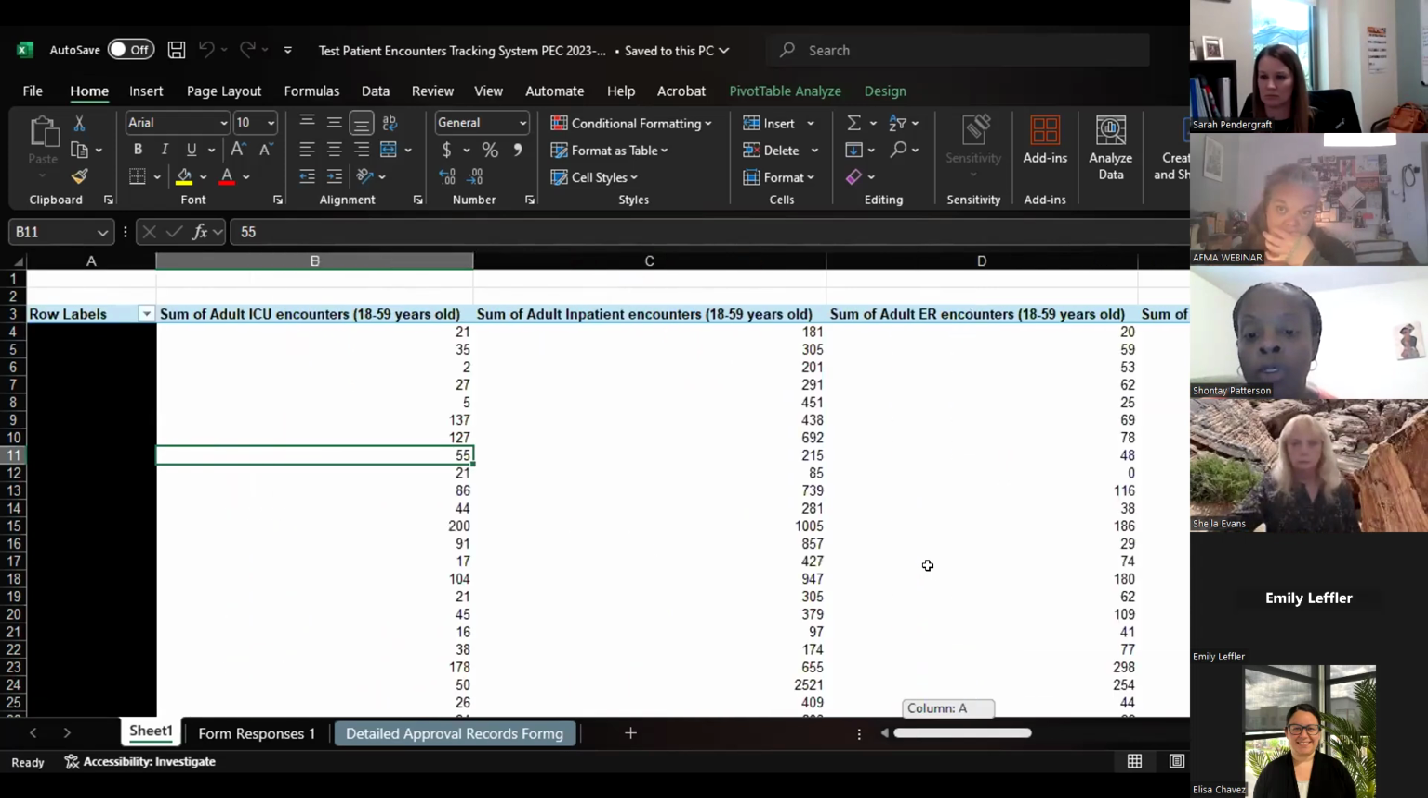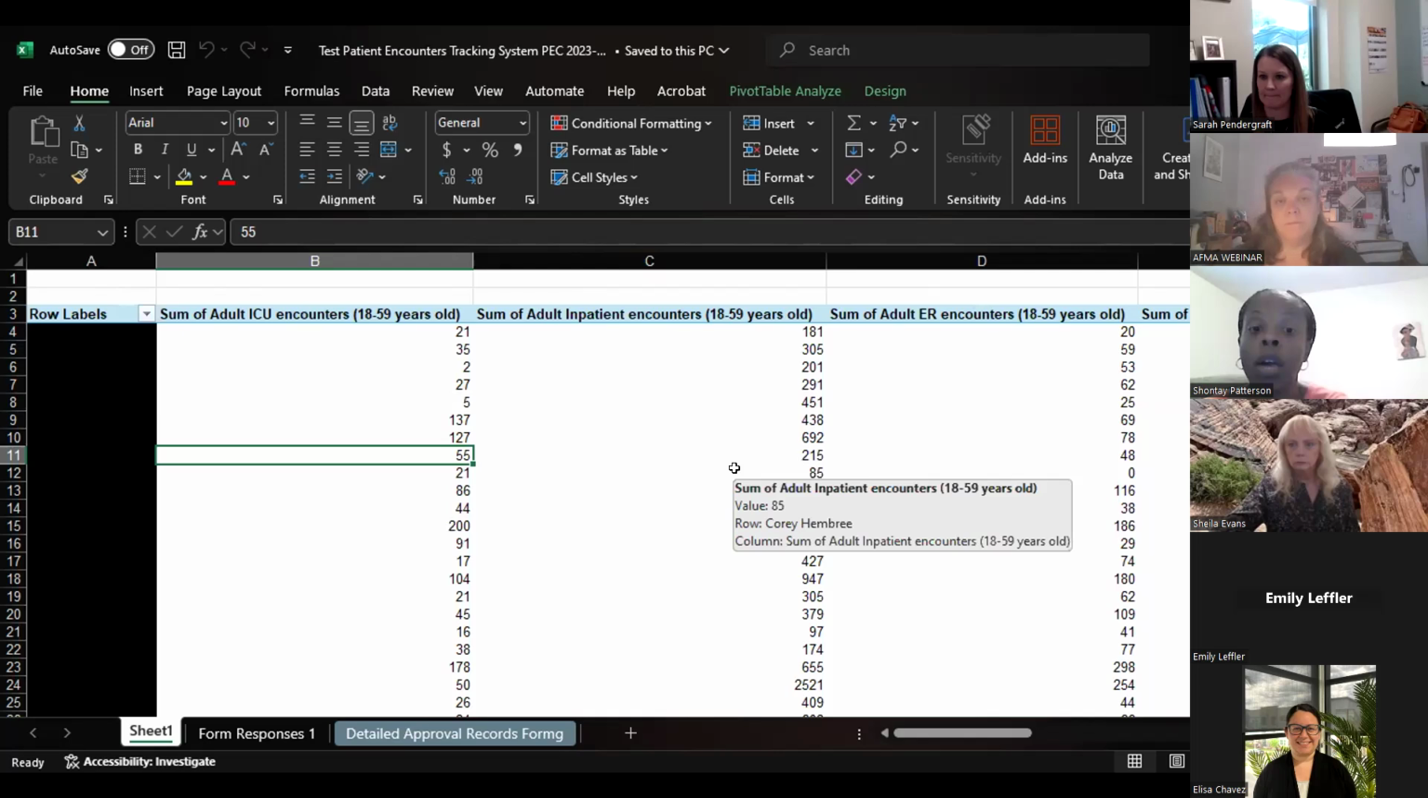And I usually run this report right before our CCC that we have in December, so that we can make sure that we don't need to change anything. And then it's also run again for our PEC. So they're in charge.